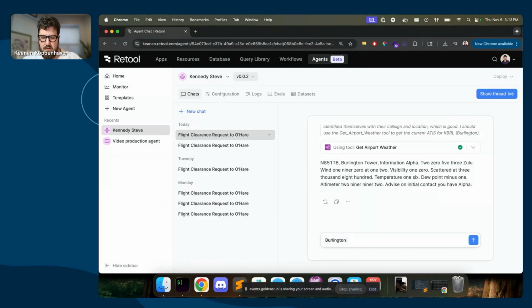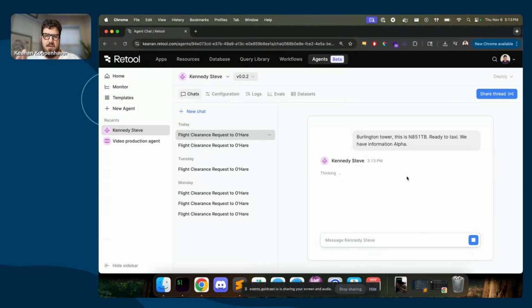So we'll say Burlington Tower, this is November 851 Tango Bravo. We'll say we're ready to taxi. And then we'll importantly note that we have information Alpha, which basically says we've listened to the radio, we've listened to the weather, we know the current weather, we're ready to go.